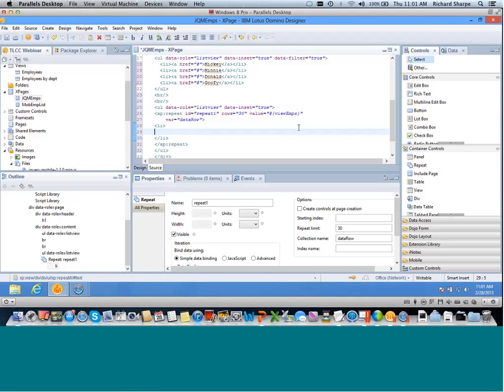Okay, so what do we want to do here? We wanted this value of this link to go somewhere. So what we can do is do something like JQM and details.xsp, and then we want to just do something like action equals open document.